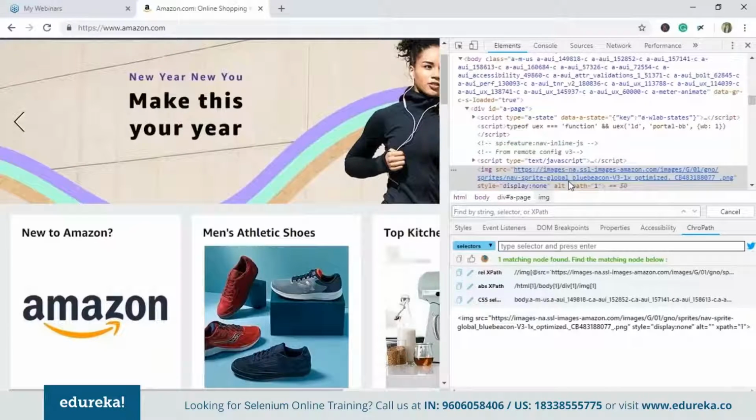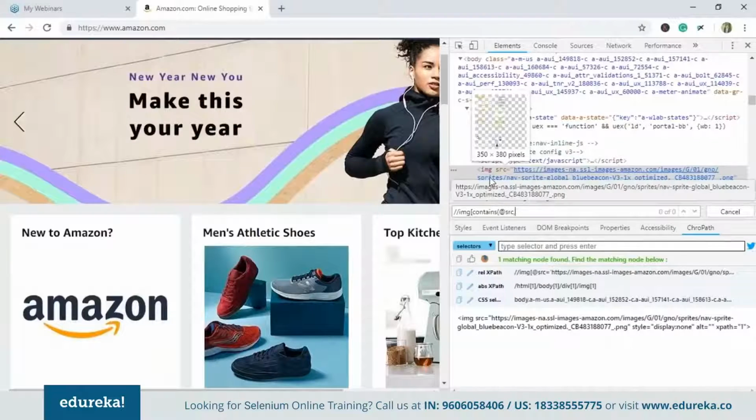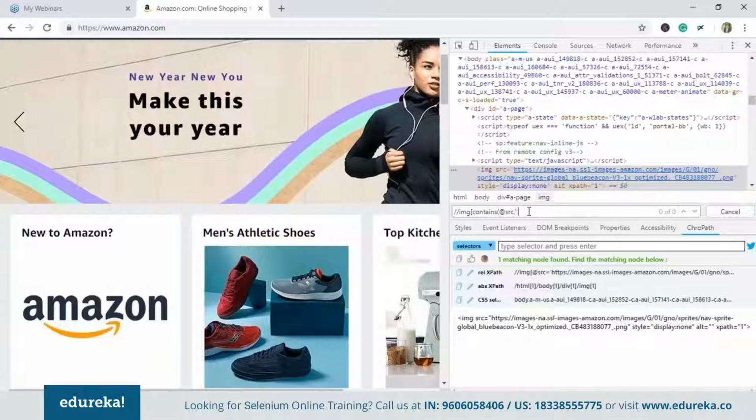Now, let's reconstruct the query, and here we will use partial values. For example, say sprites. We'll use sprites and see how to write an XPath query using the contains function. I'll use the tag name img and the contains function, and here I'll select the src attribute, which should contain the value sprites. So within single quotes, I'll write sprites. As you can see, it located the element which contains the value sprites. Correct? So this is how you can use a partial value and the contains function to search for that value.